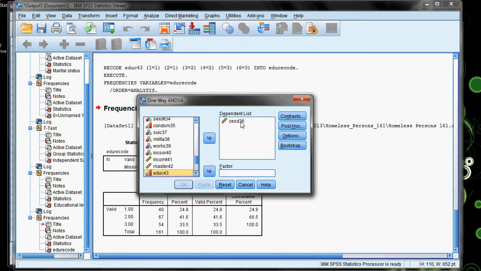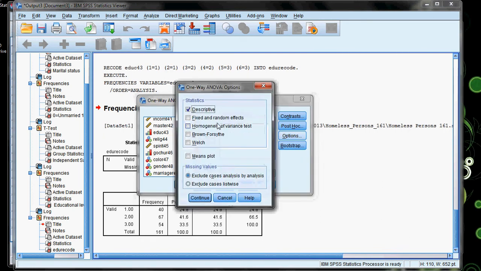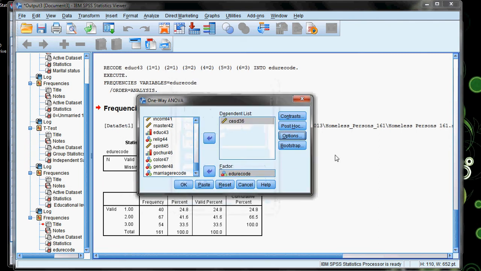Okay, so my dependent variable is going to be the CESD variable. And my factor variable is going to be education recode, edu recode. One thing you want to do usually is click options and check that descriptive box. That's going to give you the mean for each of those groups we just constructed, so you can actually see what the mean depression score was for each of the groups that we're investigating, and that should give you a way of interpreting your results if in fact your results are significant. Okay, so now we've done that, we can click OK.